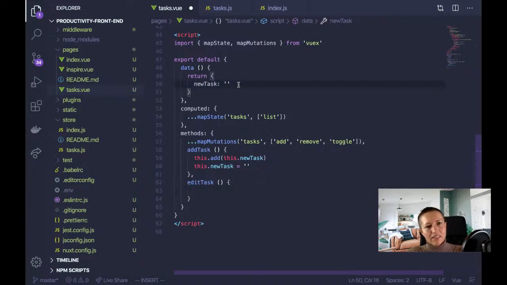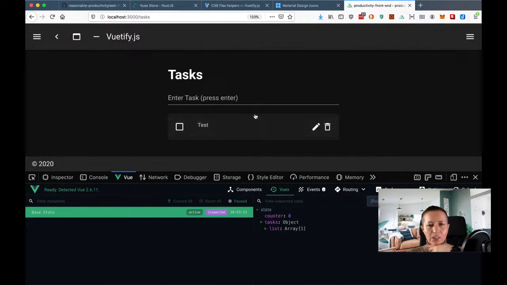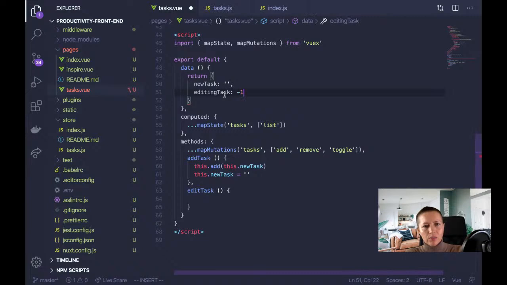okay, so I need a Boolean on my state that shows whether a task is being edited. So let's see, how should I do this? So maybe not a Boolean, because is editing, that could be any task in the whole list. I'll put like a -1. So basically, if this equals the index of the task, so maybe I'll call it editing task index.